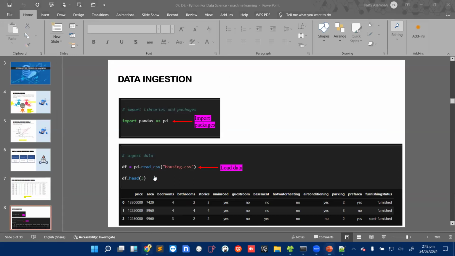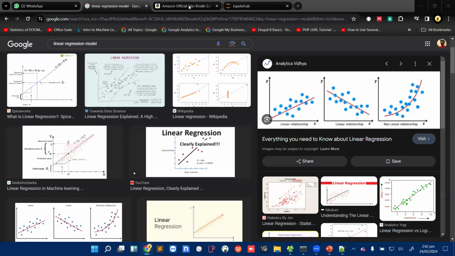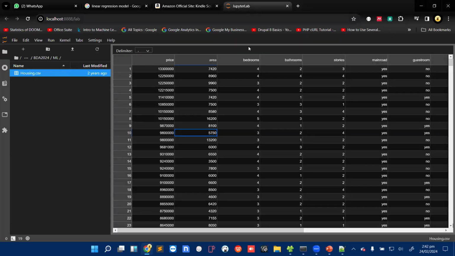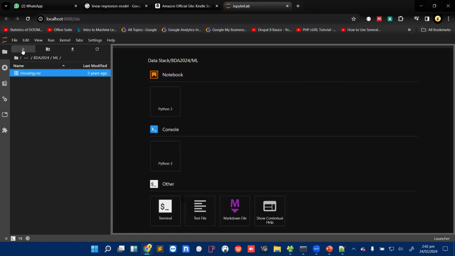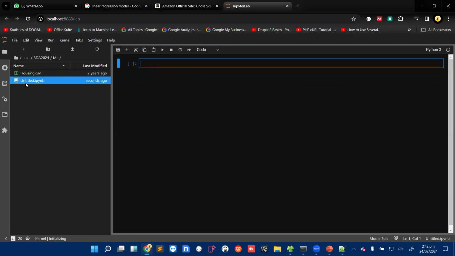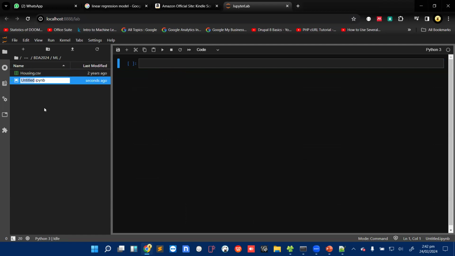Okay, so let me look at this. I think that's fine. So let me try and create this one, and I'm going to rename this to linear regression. So let's call this one linear regression.